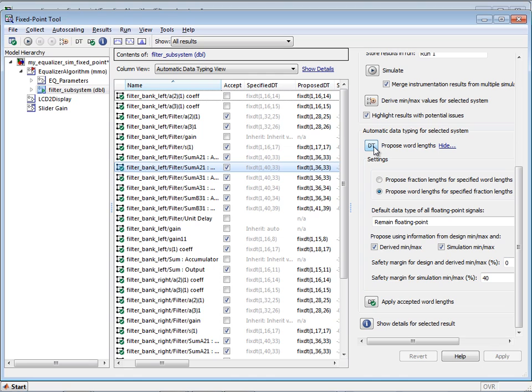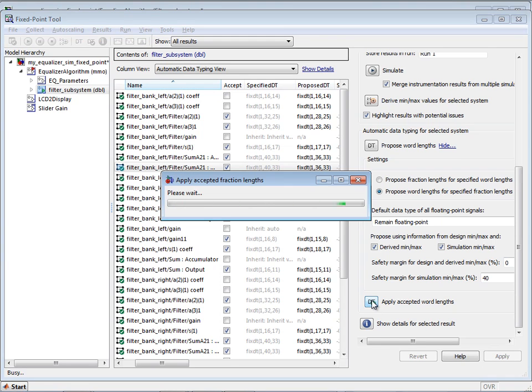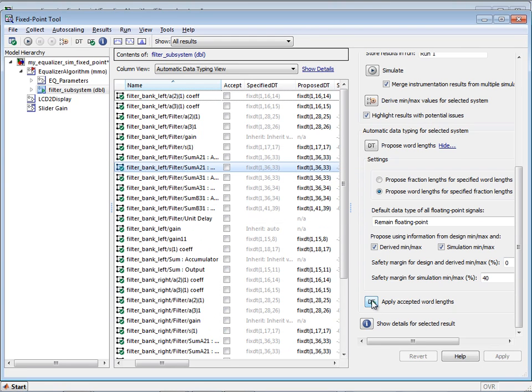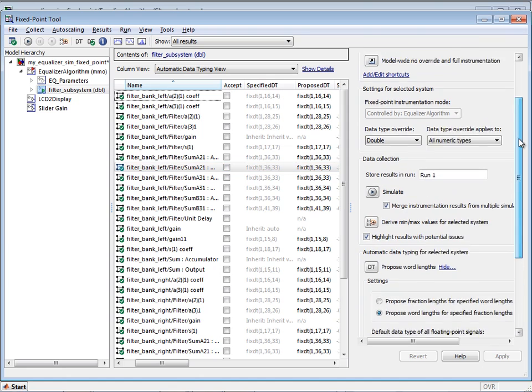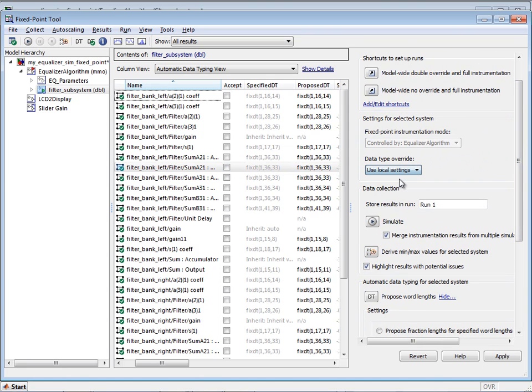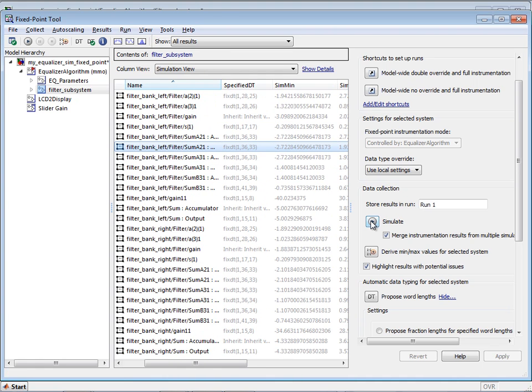Now let's say that that really makes me happy, and after that I can simply say, well, just apply accepted word lengths. And if I will now go back to data type override, setting this back to use local settings, I can run a verification step to make sure that I haven't introduced any overflows as a result of changing the word length.